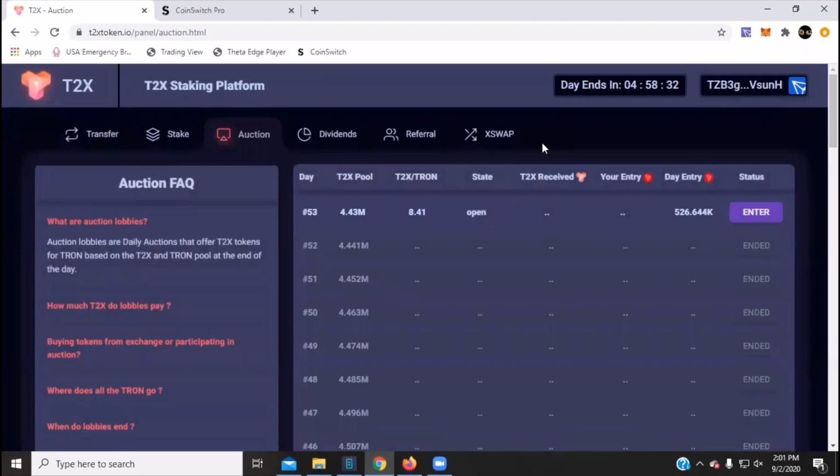Let's go over to the site. I want to get this in. I've got to go run back to the salt mine real quick, but I want to get into the auction pool for today and also end my stake from yesterday. So I'm going to wait for the UI to catch up.